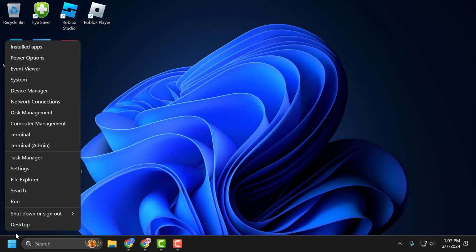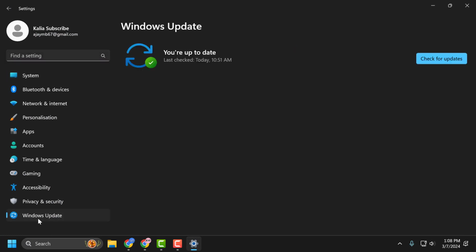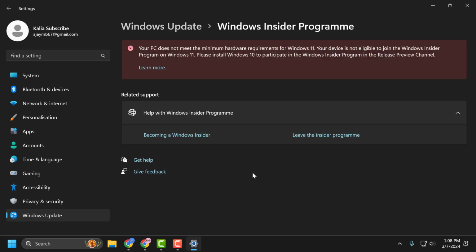Now right click on the start icon and select settings. On left side select Windows Update. On right side you just need to scroll down and select Windows Insider Program. In here, if you signed up for the Windows Insider program, then you need to leave the Insider program guys by clicking on leave the Insider program. Just click on it and leave it guys. And after doing this, you can check if the problem solved or not.